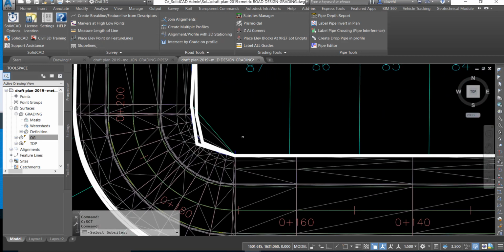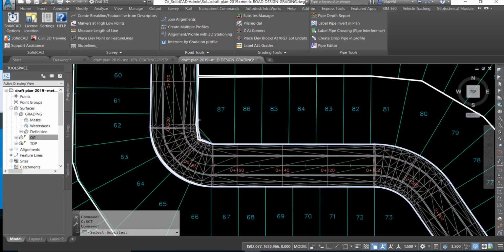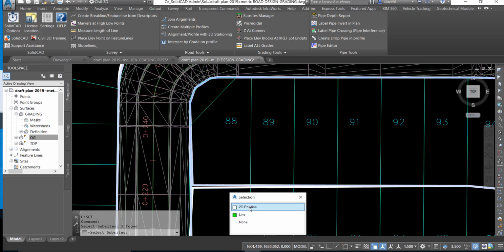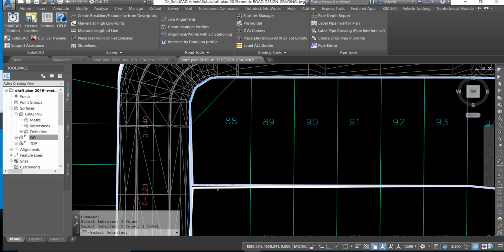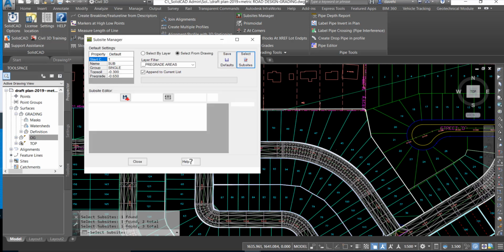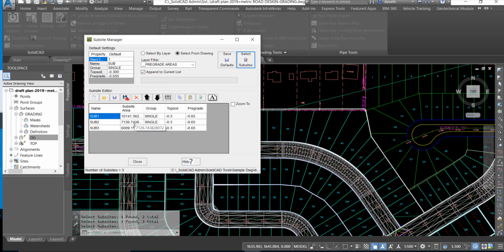We can select the 2D polylines that represent the areas that we wish to calculate. So we'll pick that first area, which represents Street C, the roadway. Then we'll select one of the interior areas, which is on the north side of the subdivision, that little 2D line, and then we'll pick another one that represents the southern section of that internal area. We'll click enter, and now we can see that those areas have been transferred into the Subsite Editor section.